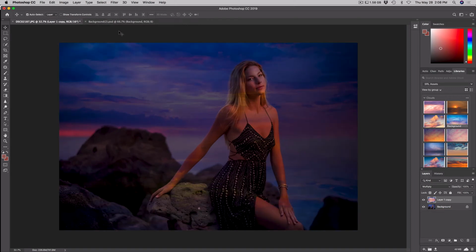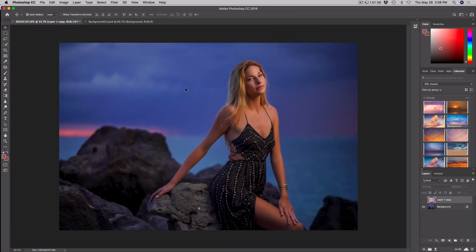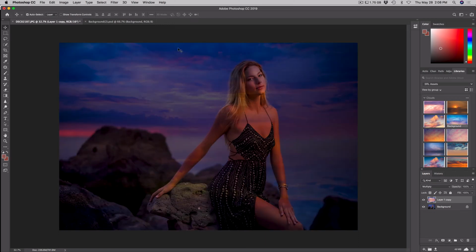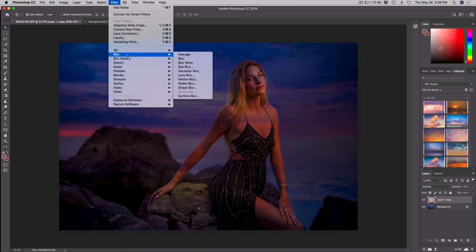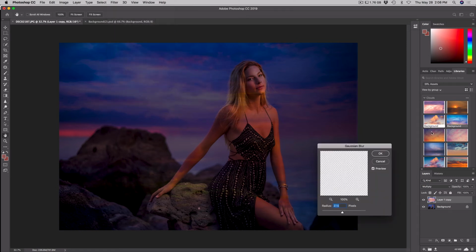I'm going to Gaussian blur the background so it matches the blurriness of what it actually is. So I select that, I go under Filter, I go into Blur, Gaussian Blur, and I just do it according to how I think it should look. Okay, so right there is pretty cool. I'm going to hit that.